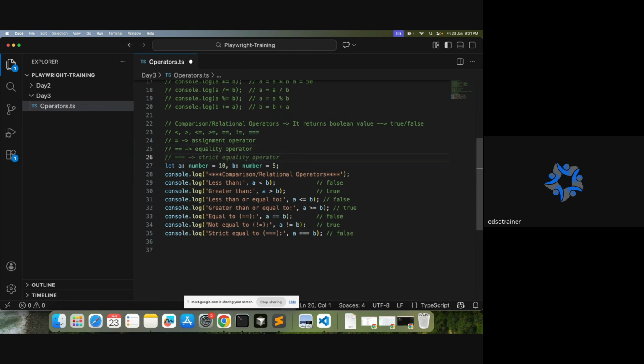Then the triple equal to comes into the picture, which is the strict equality operator. So what will the strict equality operator check? The strict equality operator will check the data type of that particular value as well. Now suppose here I give 10.